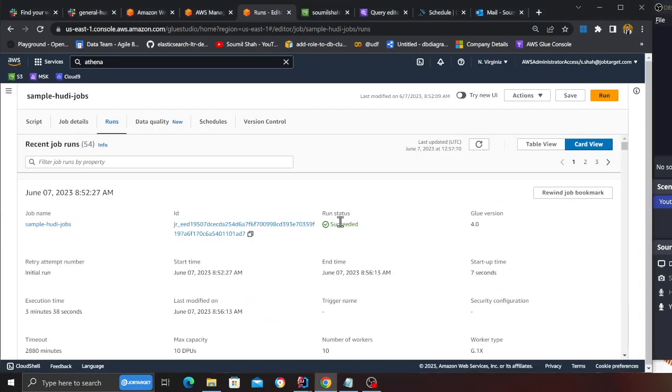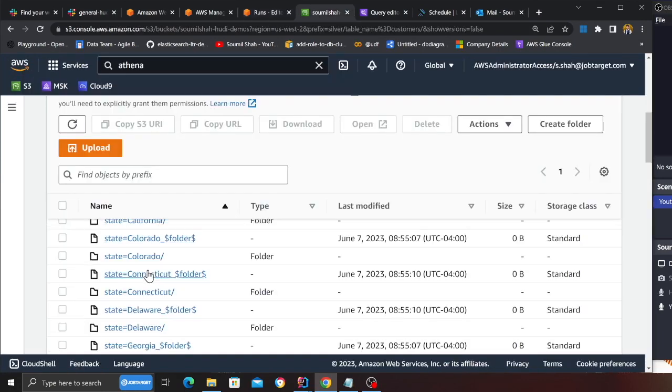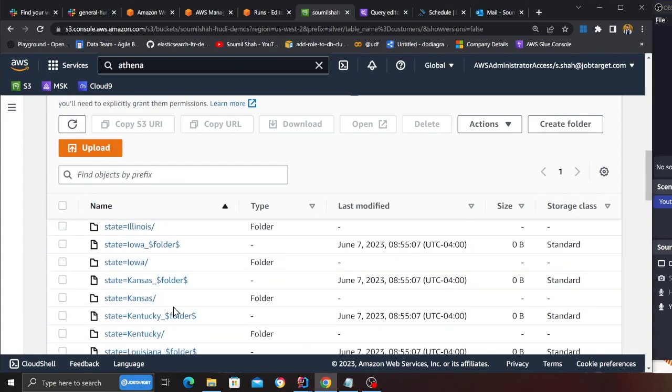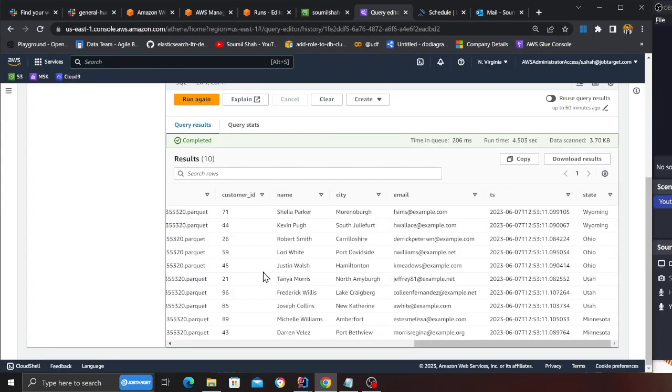So the job is finally complete, as you can see. And now if I go back to the S3, I see my table called customers, and here are all the partitions, right? I could run an ad hoc query over here, etc. Now let's learn, how can we delete a particular partition?